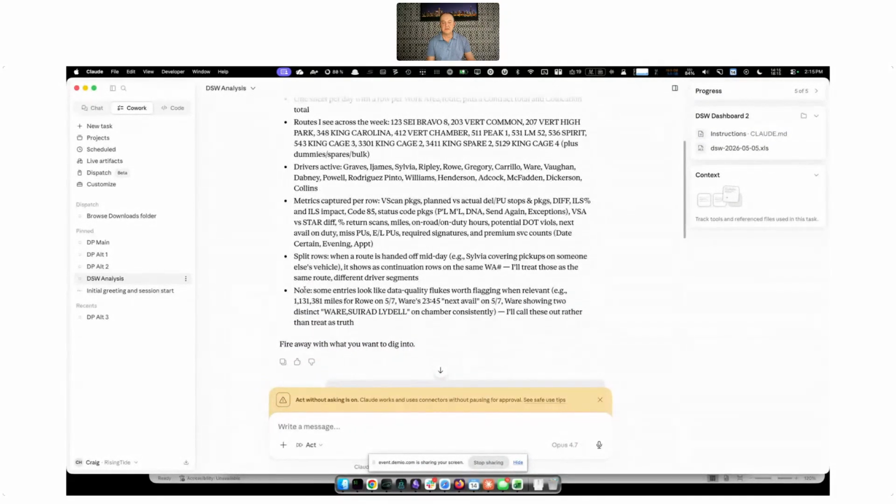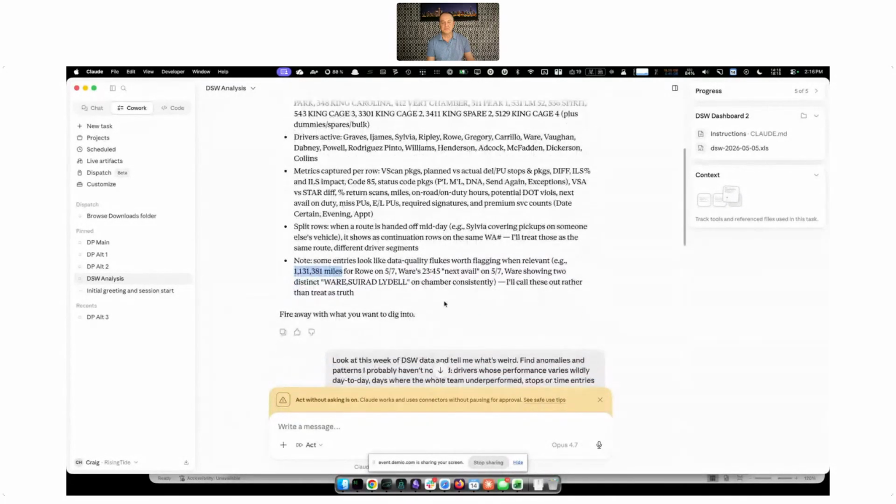And this is the other neat thing. You all know that FedEx has some spectacular data sometimes. There was a particular route that had 1.1 million miles on the route. Obviously that's not a correct mileage. So there was some discrepancy in DSW, and it picked that up and flagged it and said, I'm going to kick this out, instead of saying that you actually had a route that ran 1.1 million miles.